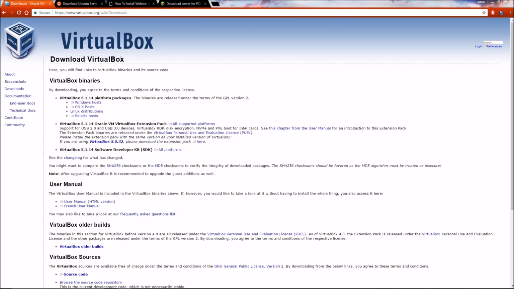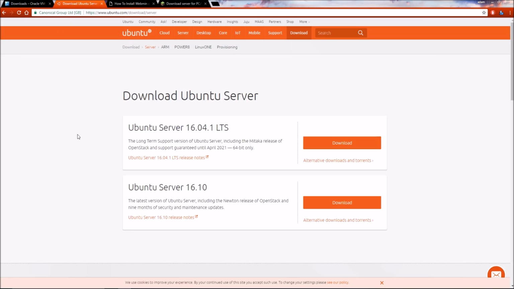So here we go. In here, you just go ahead and download whatever operating system you're on. If you're on Windows, OS X, Linux, or Solaris, which I'm pretty sure you're probably not on if you're watching this. So we're going to go to Windows Host, click it, it downloads. And the next thing we're going to do is download Ubuntu server, and you can Google that.